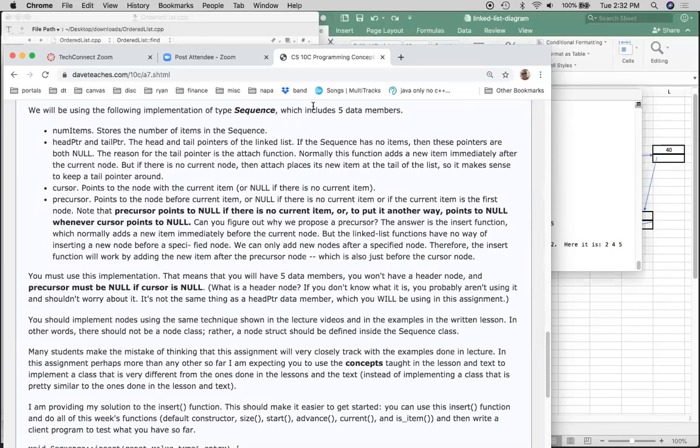You're going to have 5 data members. You're going to have a num items, which is going to be an int. You're going to have a head pointer, which is going to point at the first item in the sequence. A tail pointer, which is going to point at the last node in the linked list. Why would we want a tail pointer? I'll tell you why. It's going to be really helpful when we want to add something to the end of the list.